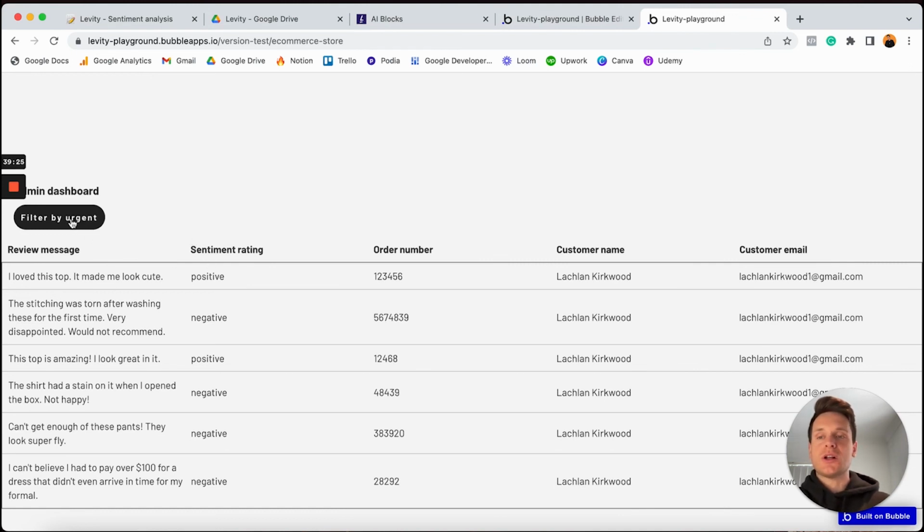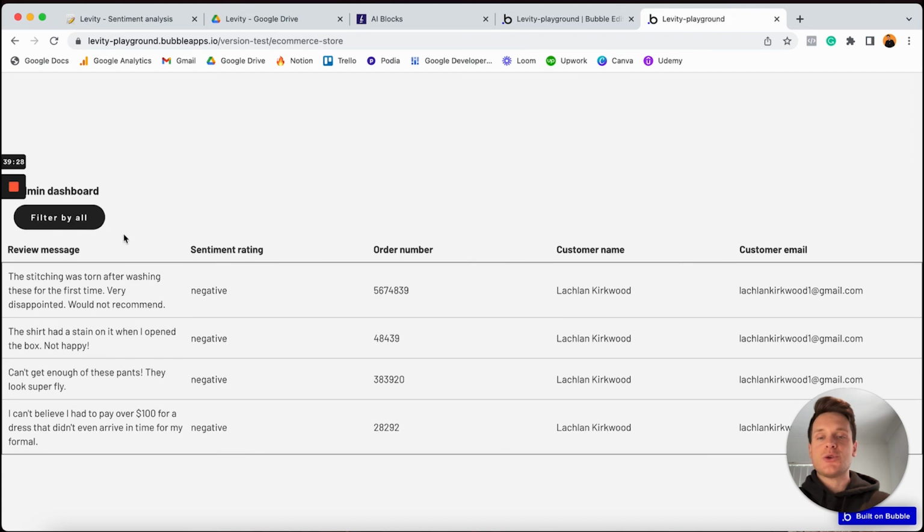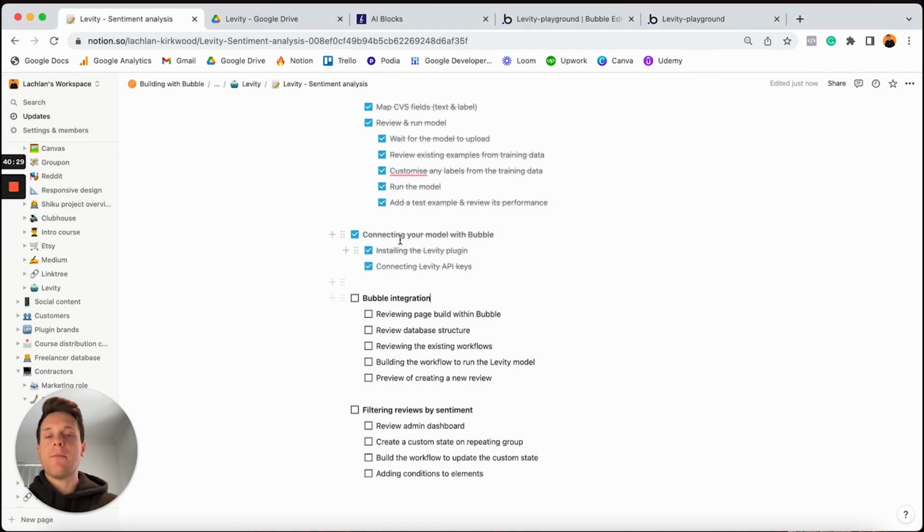I'm going to click my button here. It's going to set that custom state within my repeating group, and it's going to update the data source to now only display the negative reviews. And of course, I can review all of these, who the customer was, and even what their order number was. And that's just going to allow me as the store owner to quickly triage all of the reviews that need the most attention. If I was to jump back over into my Notion checklist, we can tick off that we've finished integrating our model within our Bubble application.